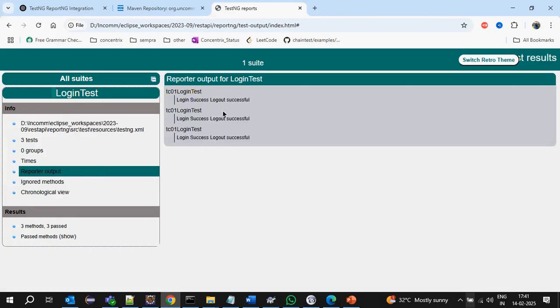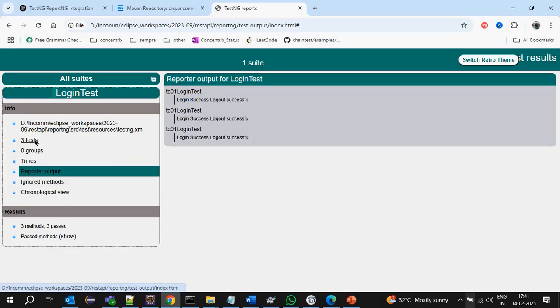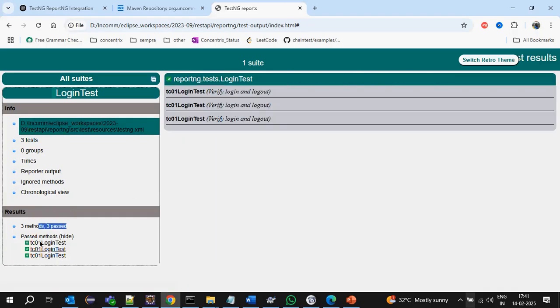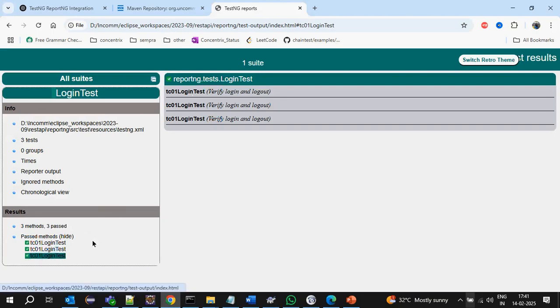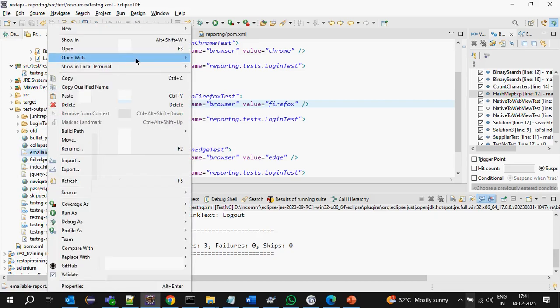I have added a few logs. Here it is coming, a chronological view. Not that much from the reporter. It shows how many passed and how many failed. If you click on it, it shows something. This is one report, and one more is the emailable report.